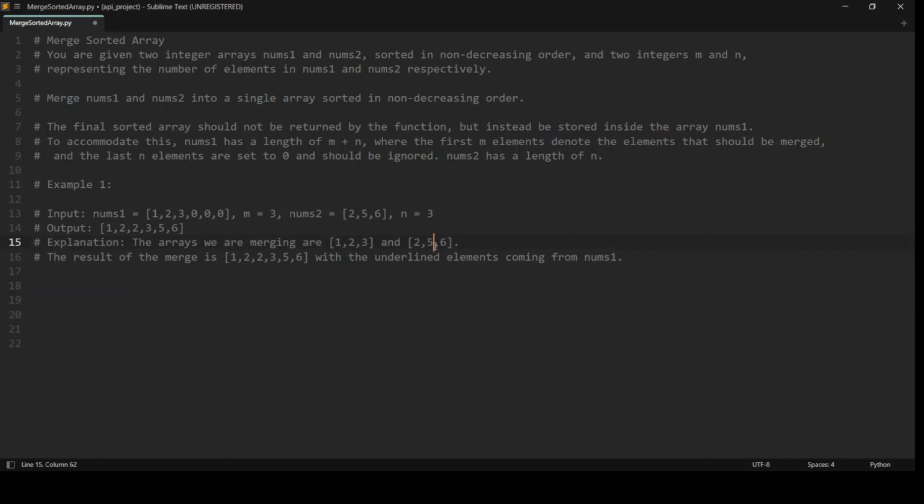Hello guys. Today's problem is to merge two sorted arrays, both of which are already in non-decreasing order. The final sorted array should not be returned by the function, but instead stored inside array number one.